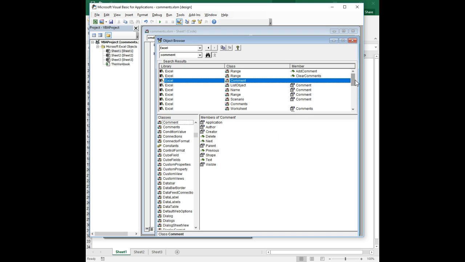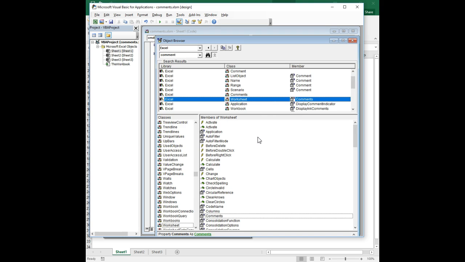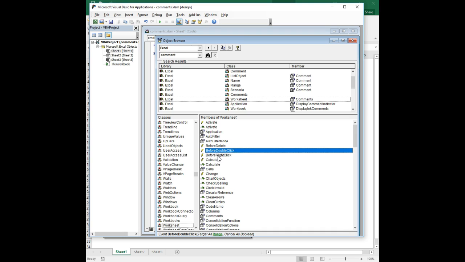So again, what we're looking for is some way to display the number of comments on the sheet. Now it might make sense to actually look at the worksheet object. So here's the worksheet object, and it has a comments member. You'll notice this one has events. So these little things with a lightning bolt next to them, these are events. So, as you recall, an event is something that happens to an object. Getting struck by lightning would certainly qualify as an event.